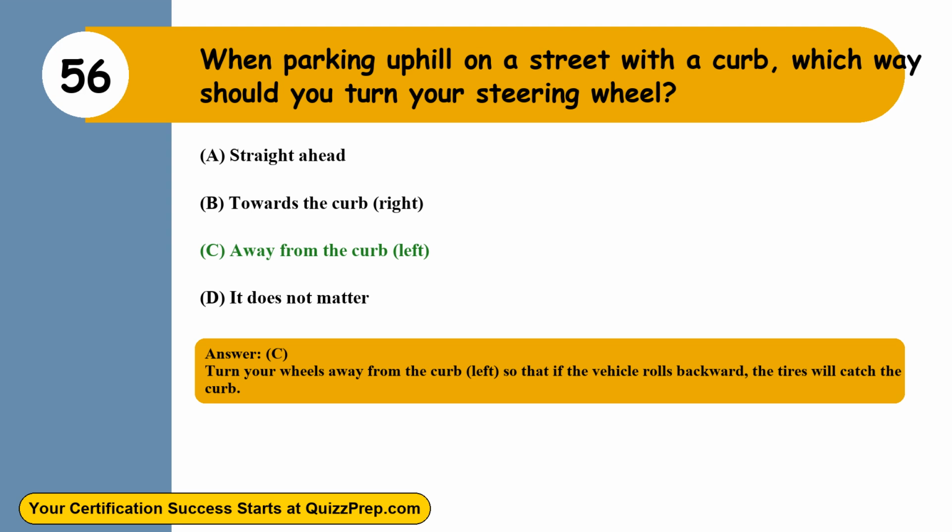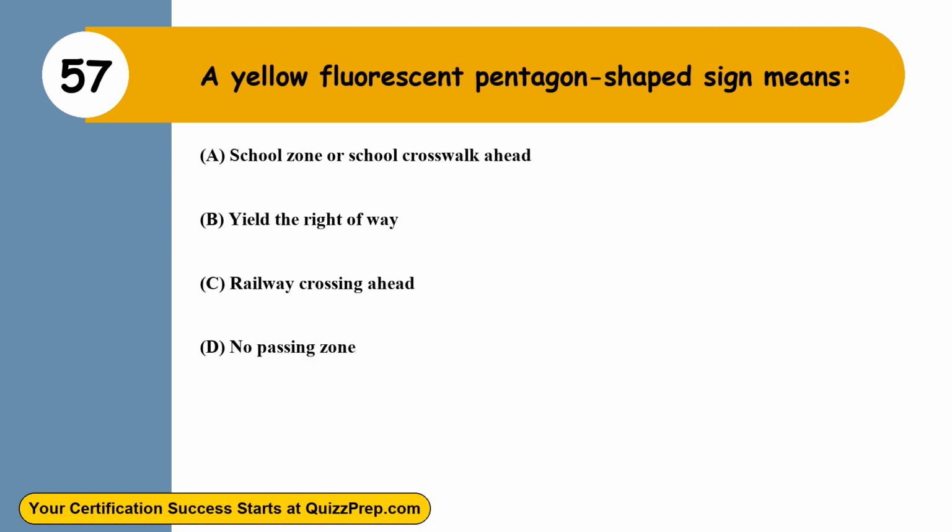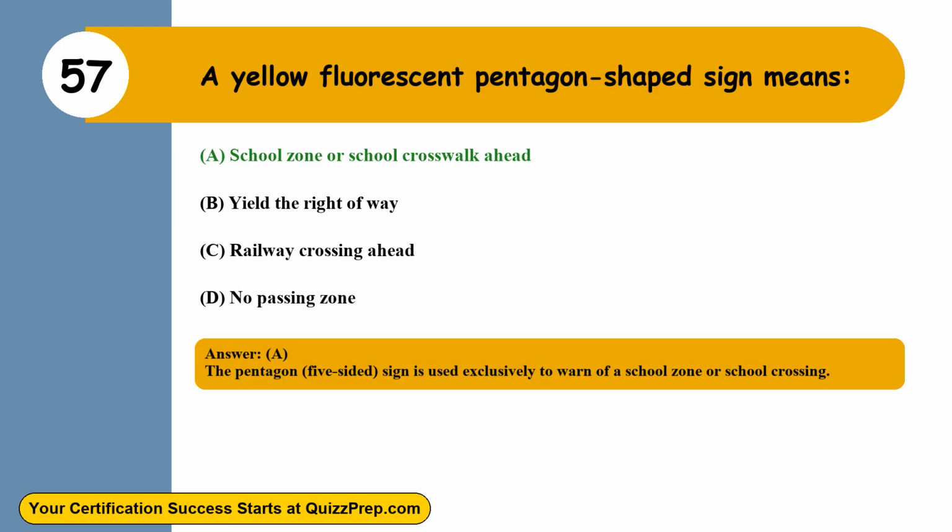Question 57. A yellow fluorescent pentagon-shaped sign means: Option A, school zone or school crosswalk ahead. Option B, yield the right-of-way. Option C, railway crossing ahead. Option D, no passing zone. The correct answer is option A, school zone or school crosswalk ahead. The pentagon, 5-sided, sign is used exclusively to warn of a school zone or school crossing.